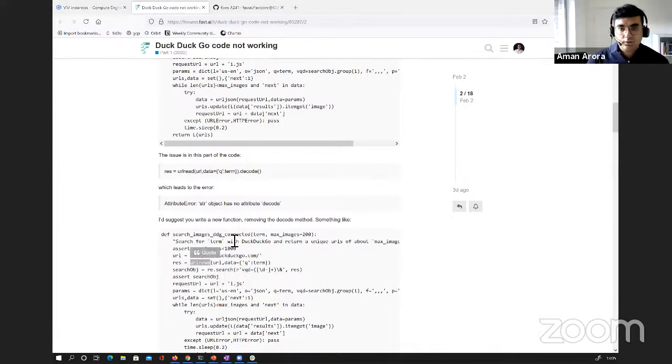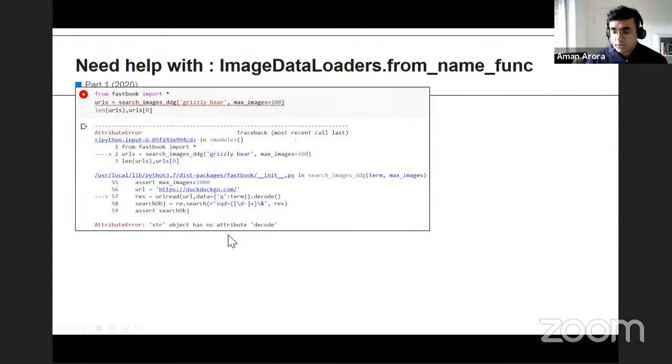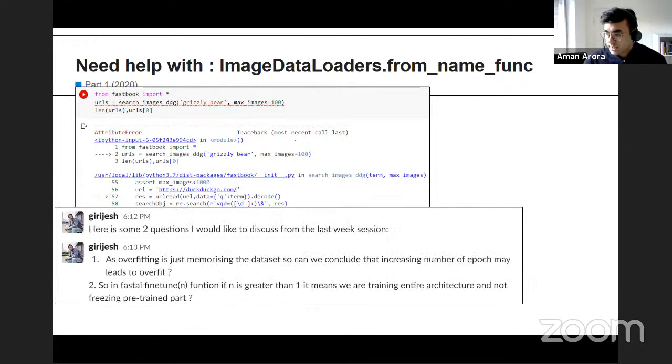So you don't really need to call decode on it specifically. But we'll go into this. We'll create our own data set. So today we're going to do a lot more coding, and we're going to dig a lot deeper into the source code of FastAI.